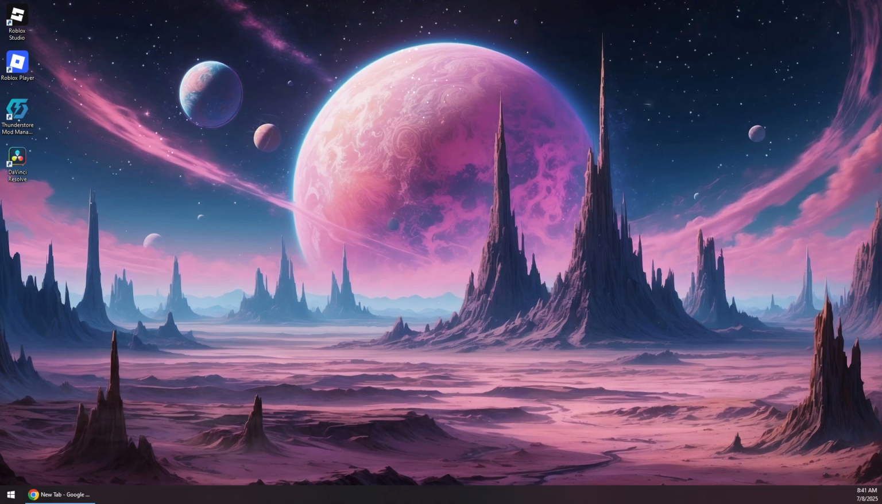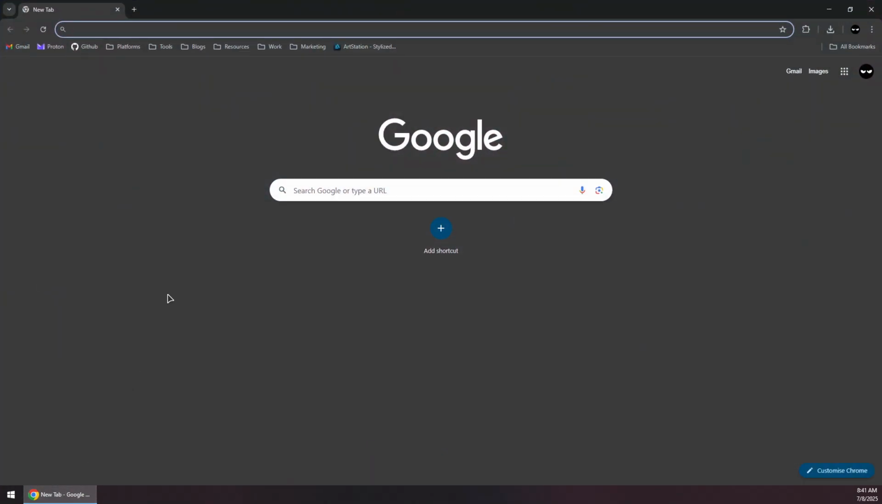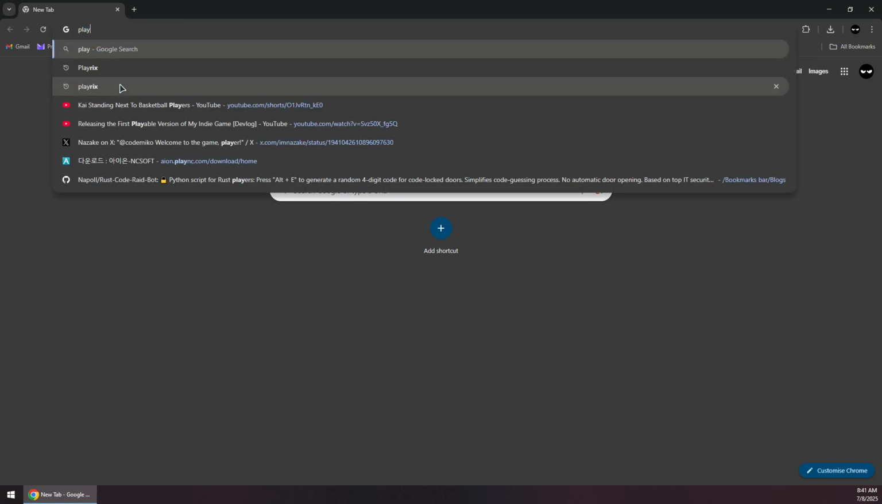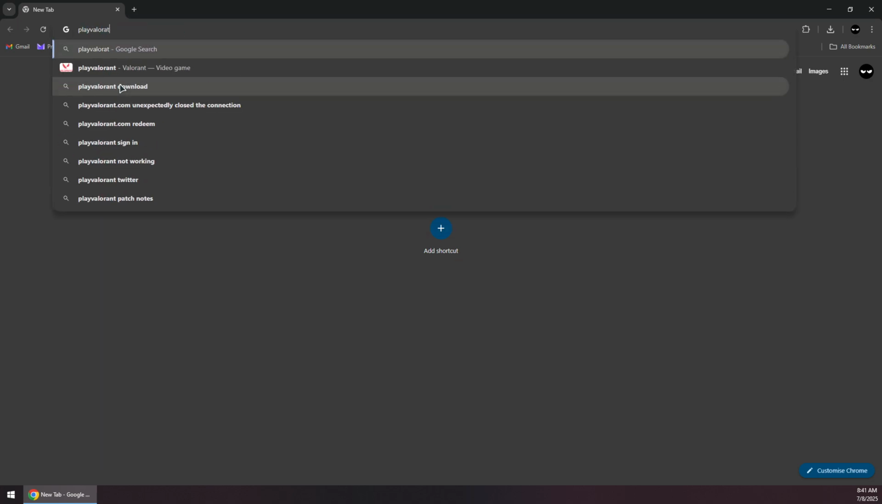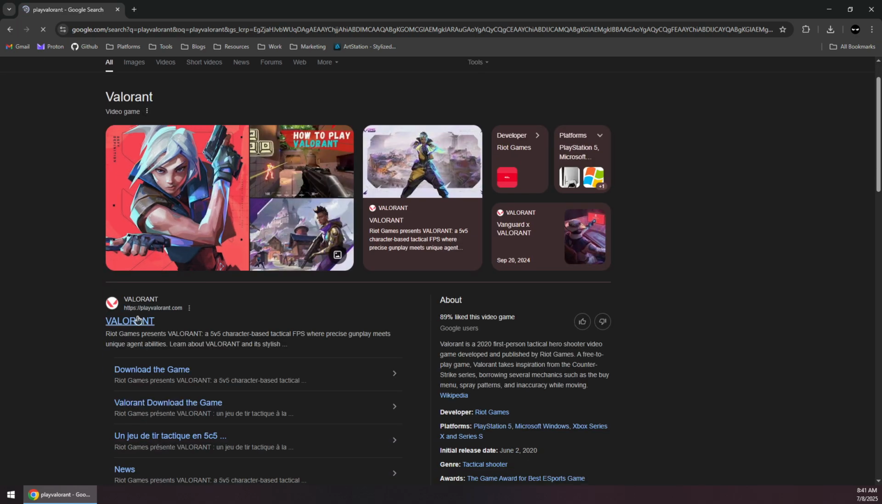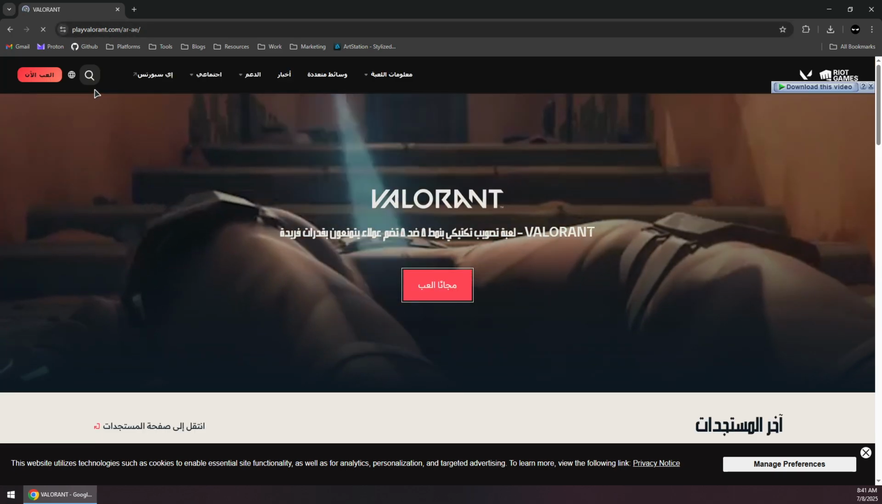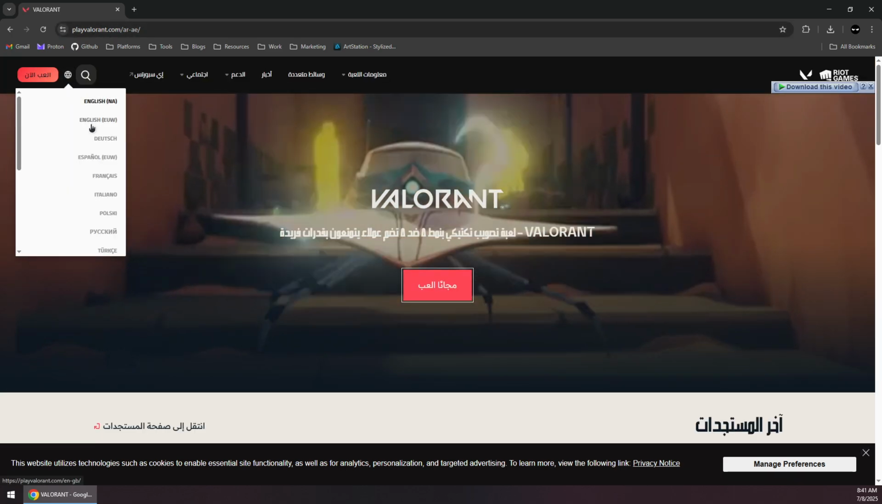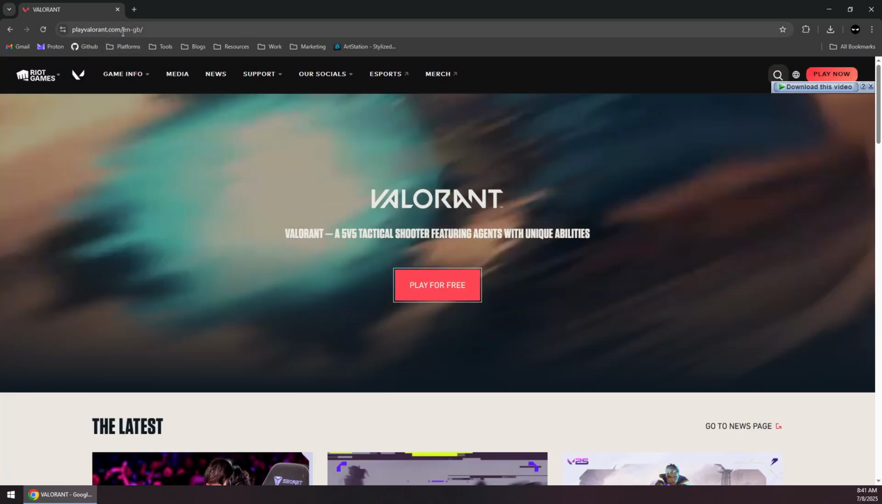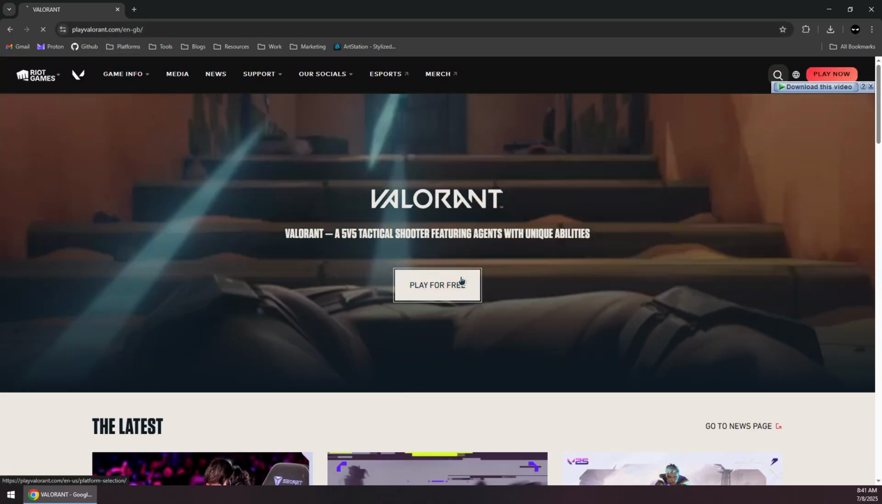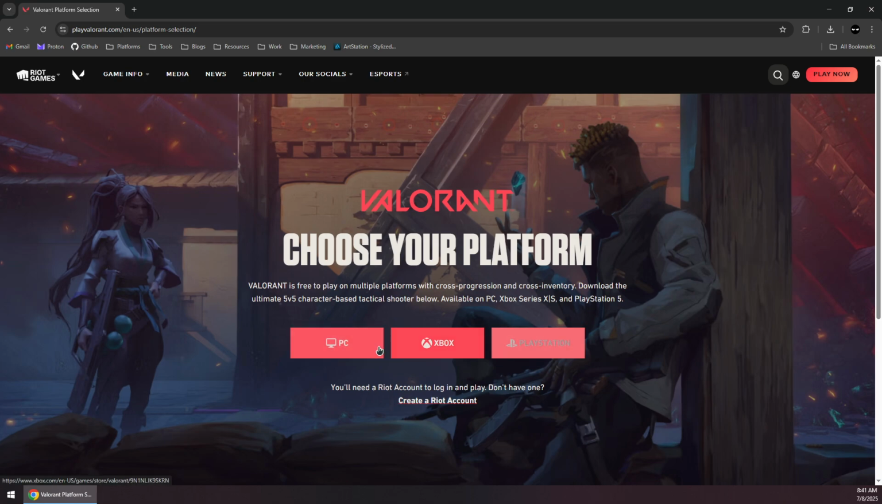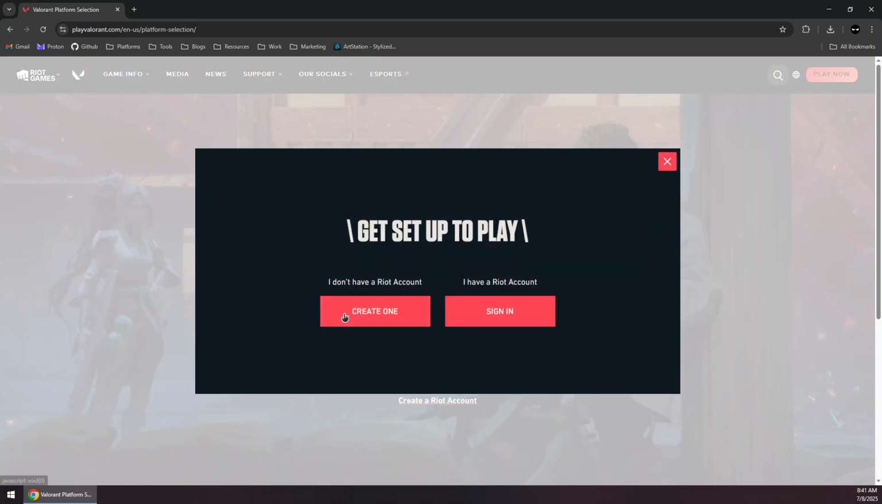How to install and play Valorant on PC. So first you want to open up your browser and navigate to play Valorant, or type play Valorant like this. And now click on the first link and set the language. So for example, you request English. Now you want to click on play for free and choose your platform. So in this case, PC.